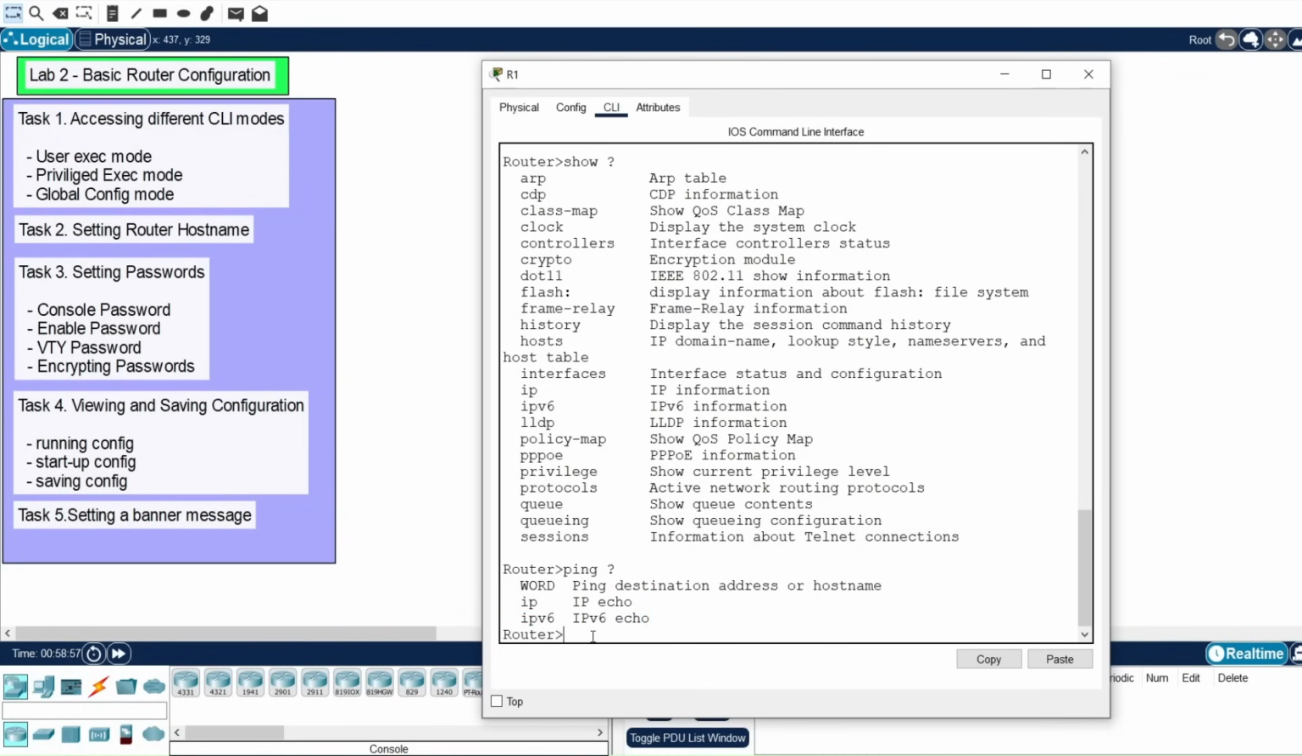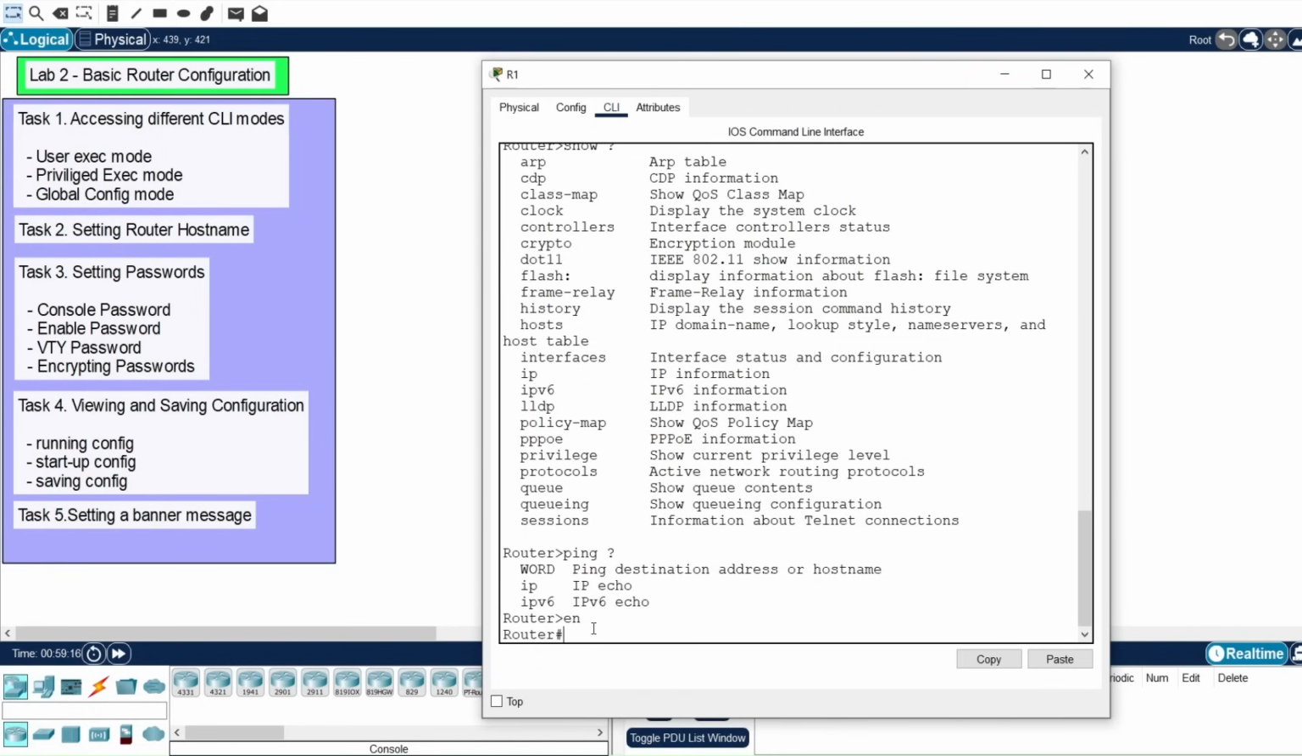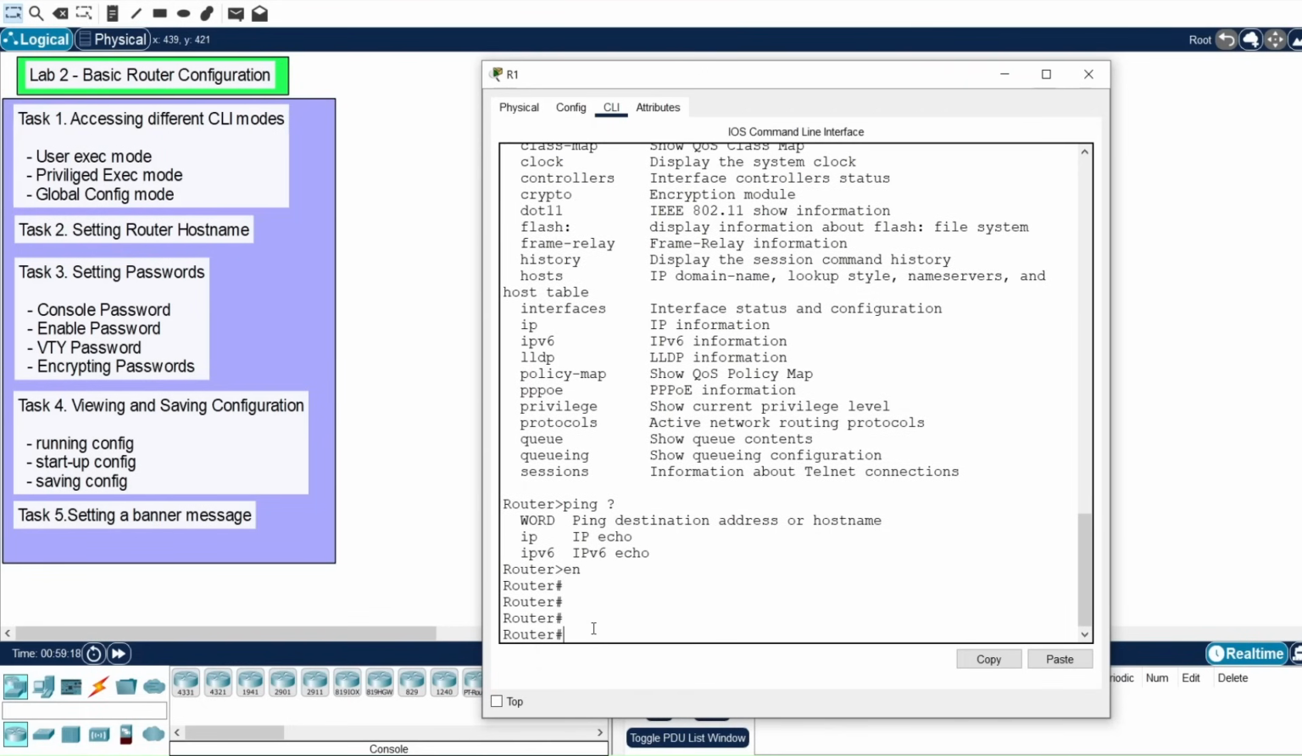The next one is the privileged executive mode, right over here. In order to go to the privileged executive mode, we write the enable command. You can write the complete enable, or you can just write en and press enter. So now we are in the privileged executive mode.